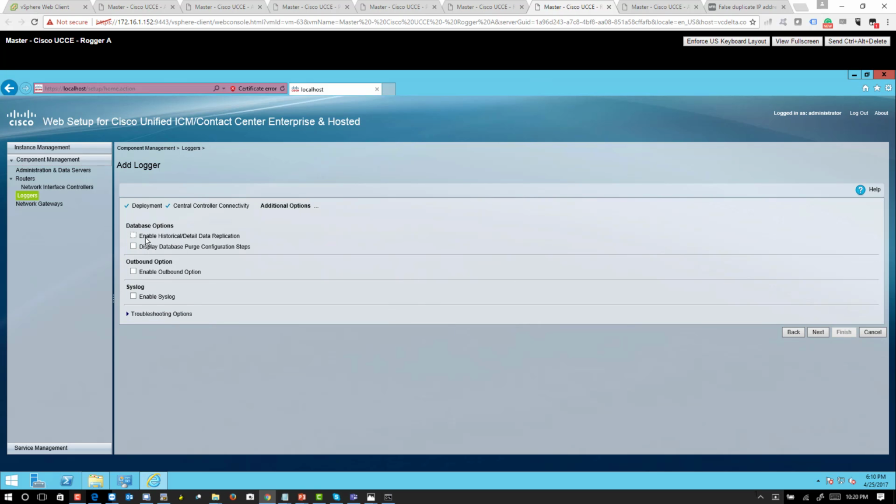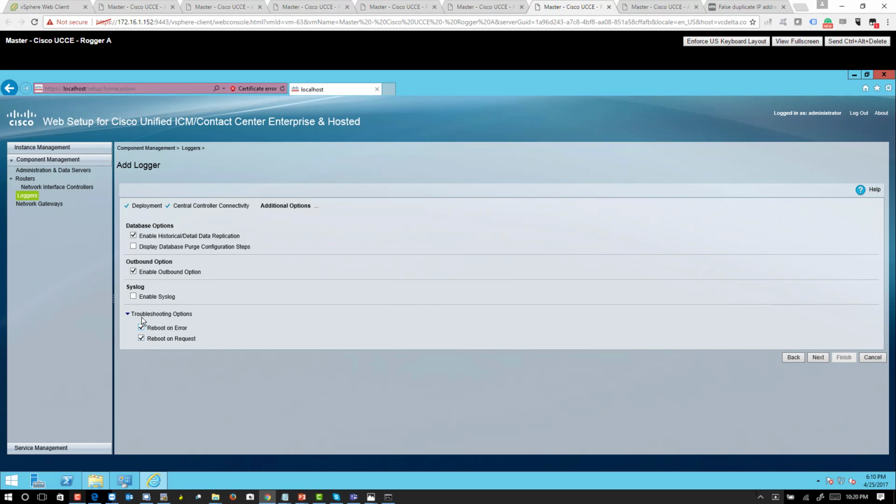Now these are basically purging, replication settings and display purge configuration steps. Really don't need to. Outbound option: if you want your contact center to make an outbound telemarketing call, then you want to enable this option. Now when you enable this option, it may give you an error message if the database is not already created. Remember the database?